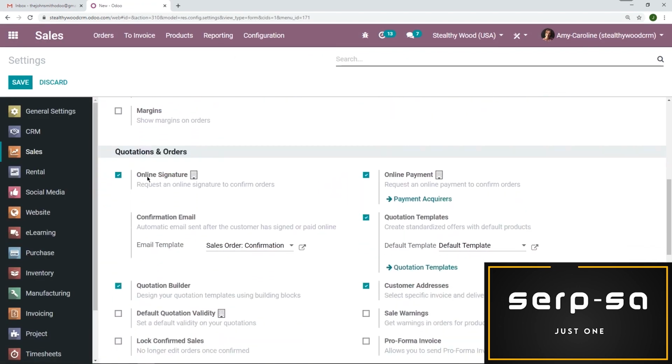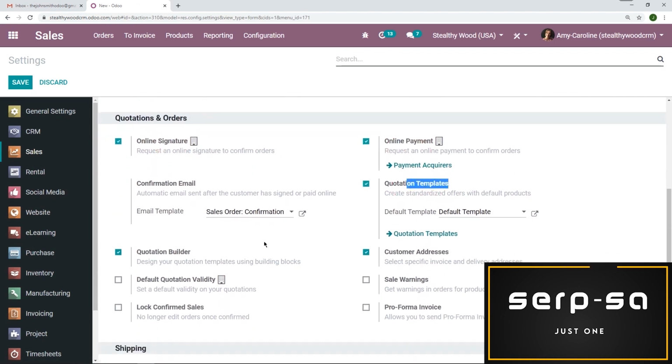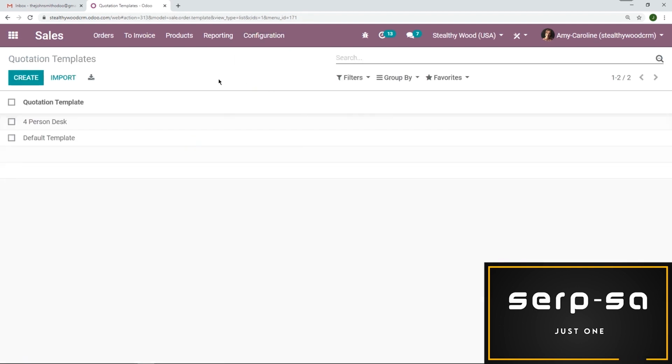And here I'm going to activate online signature, online payment, quotation templates, and also quotation builder. Okay, and as you can see, I already have these 4 options activated, so let's go ahead and see how they work. All right, so the next step is to create a quotation template. Now I can get to that page by clicking on quotation templates right here, or I can go to configuration quotation templates. So let's create a new one.